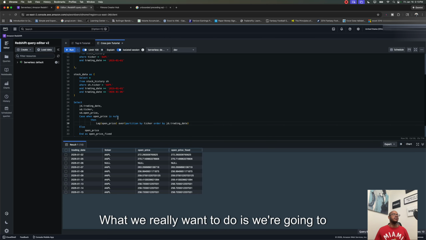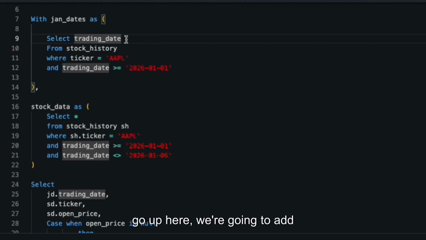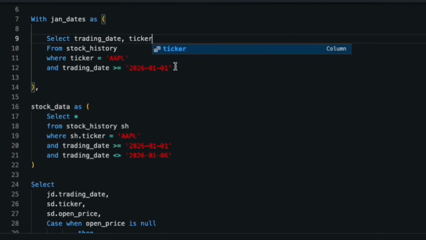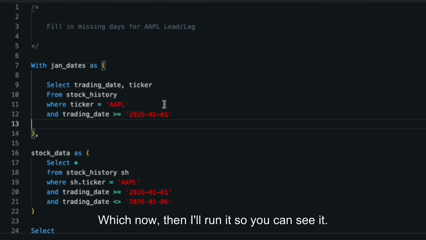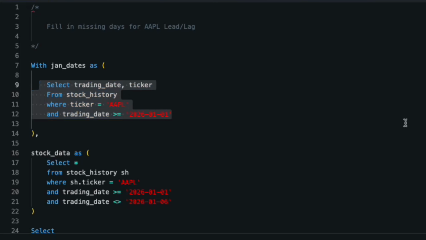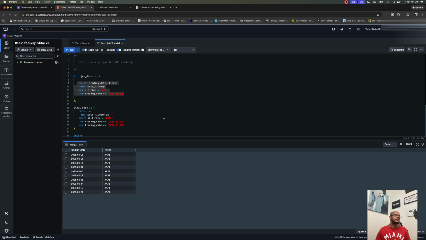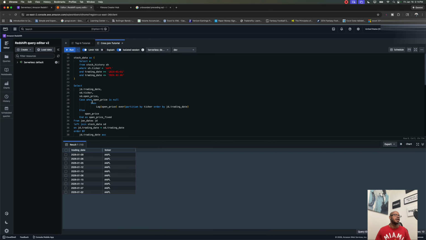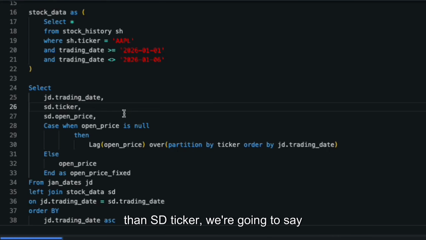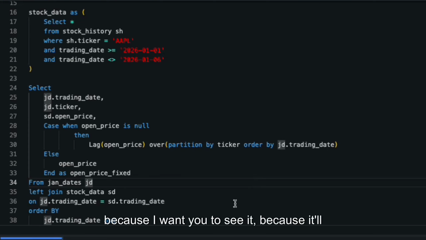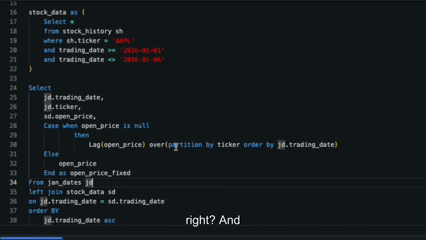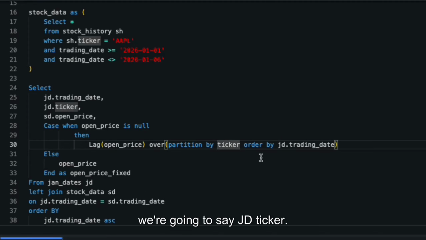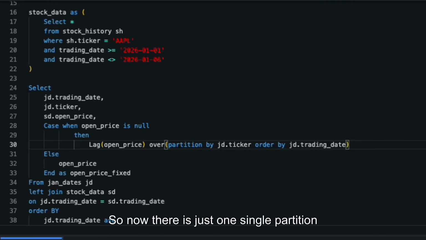What we really want to do is go up here and add ticker, right? Now I'll run it so you can see it. That gives us ticker for the Jan dates. Cool, right? And now, rather than SD ticker, we're going to say JD ticker, because I want you to see it, it'll be filled out, right? So now there is just one single partition. It's not broken up. Okay, so cool, right?